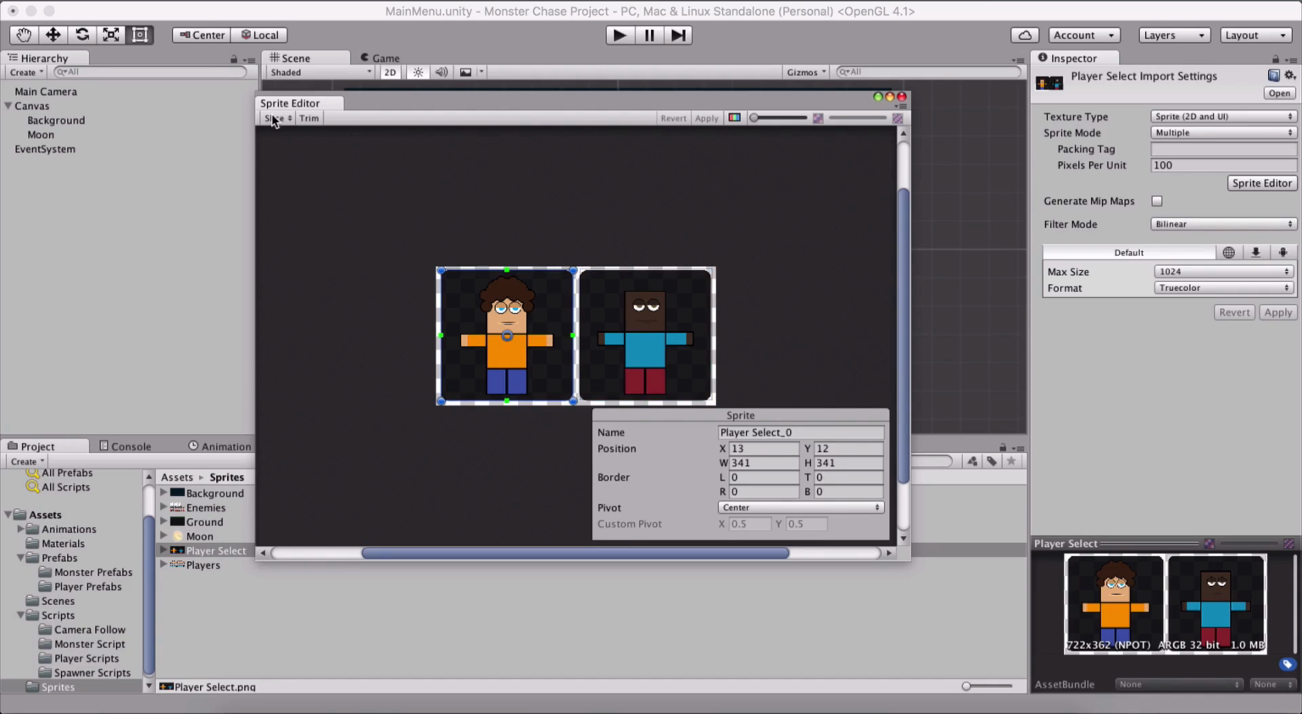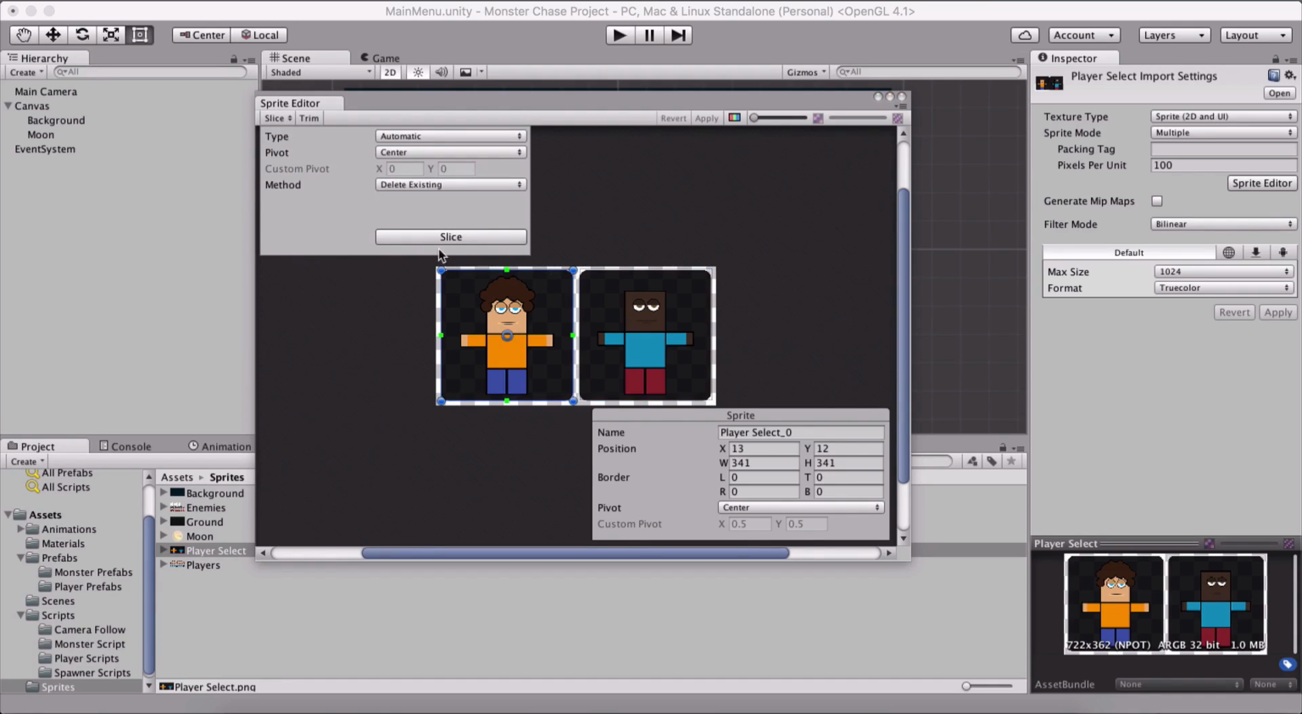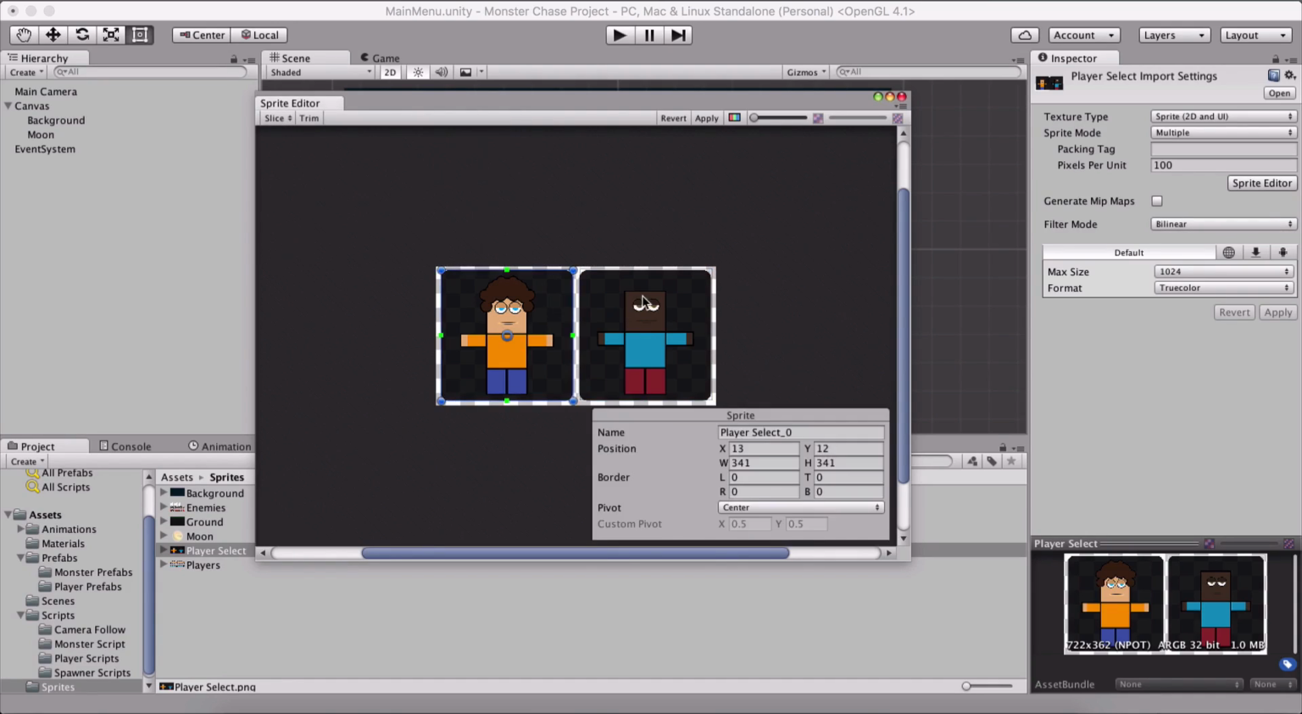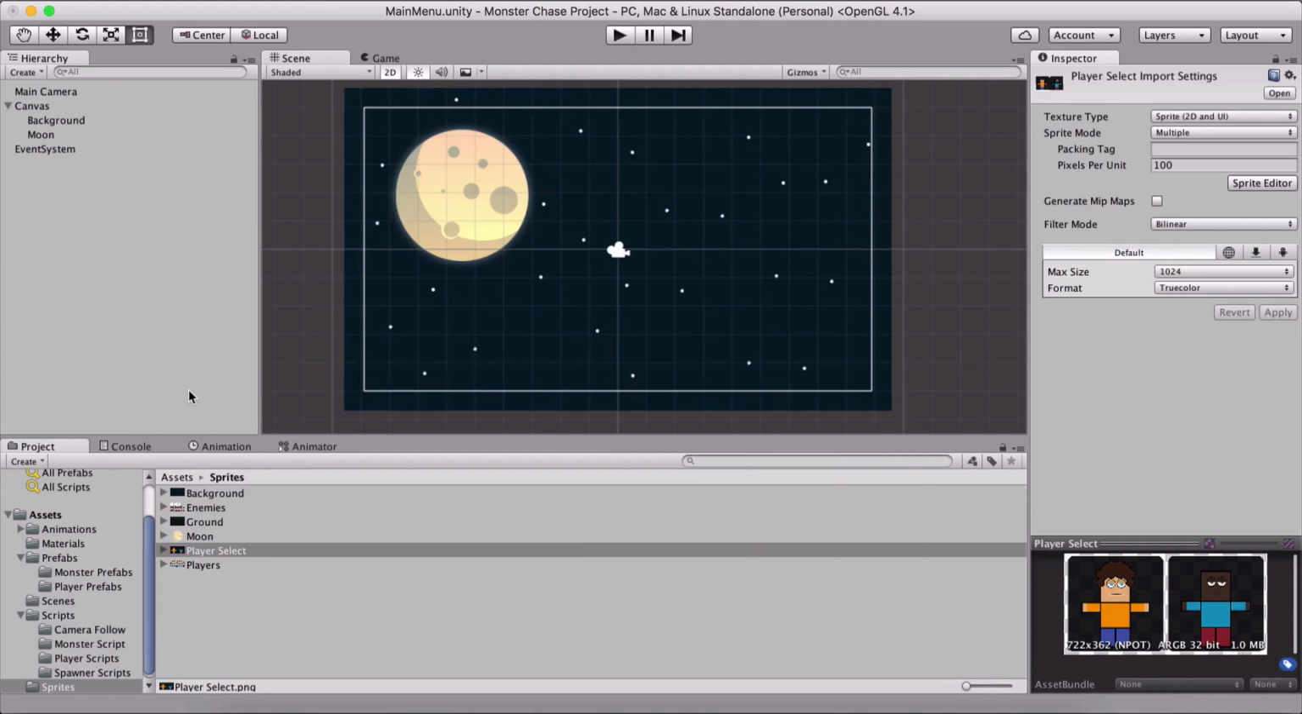When you click here on slice and they get sliced, so slice and then press here slice, they will be sliced like this. Then you need to hit apply right here. So now we have these two sprites that we can use separately in our game.